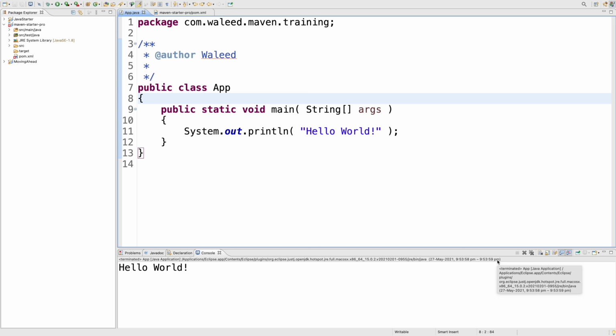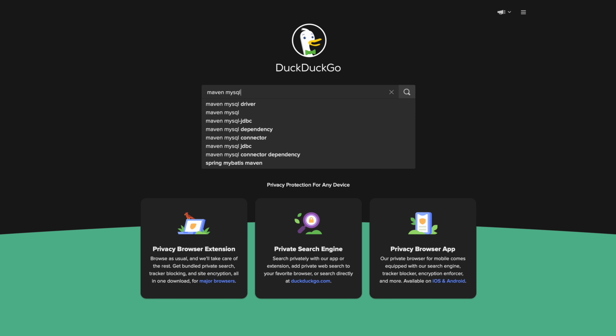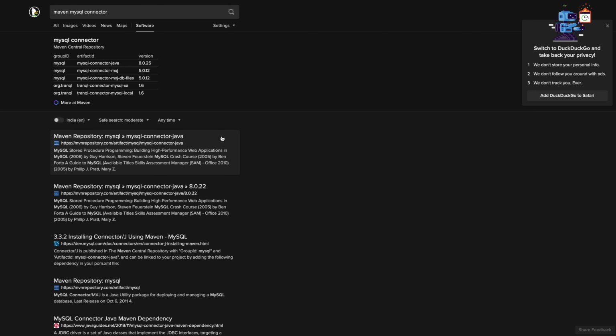So how do we do that in Maven, guys? The first thing we'll do is head over to our search engine, and search for Maven MySQL connector. Hit enter. You don't need to go to the official site. You don't need to search for the official site first, right?